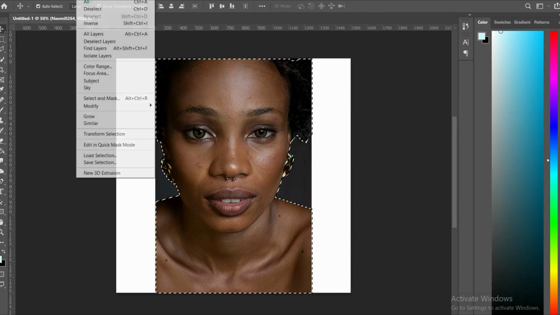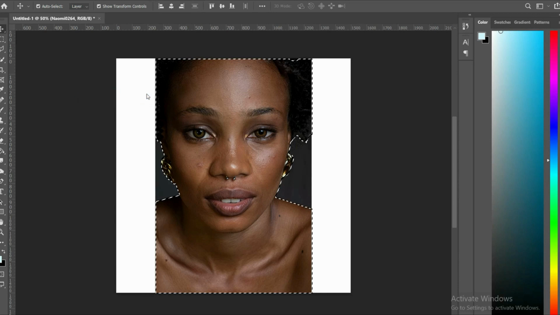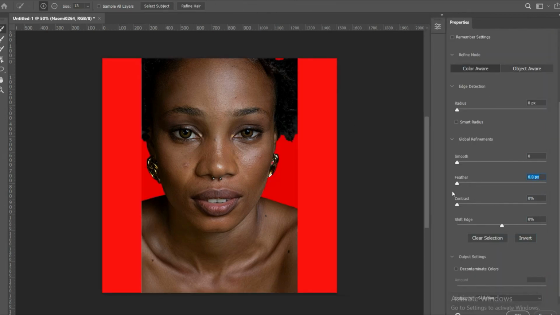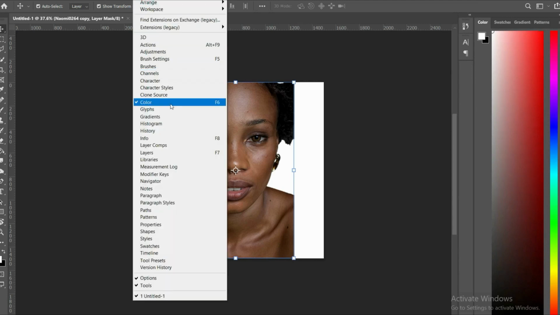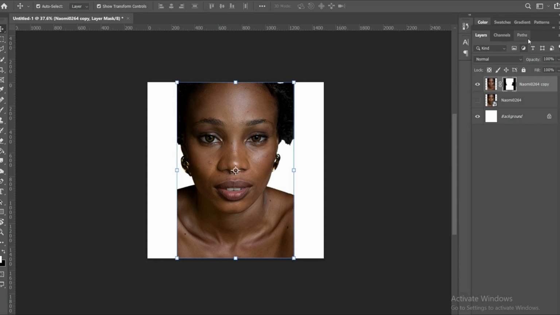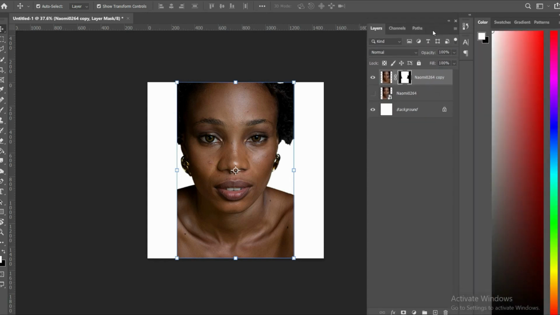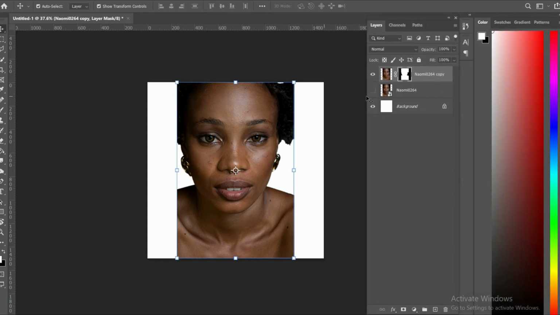Okay, so I'll simply go to select and mask, put in a little feather, and output to new layer with layer mask, just basic selection. So I can see my layer, I'll go to Windows, layers, and bring on my layers. So this is my layer panel, so I'm going to shift it here so you guys can see what I'm doing. Alright, so we've hidden this.